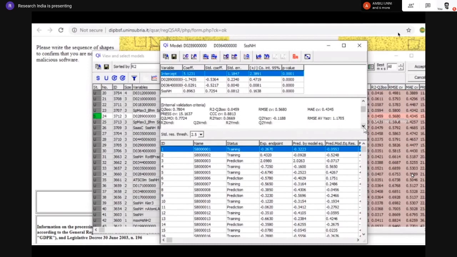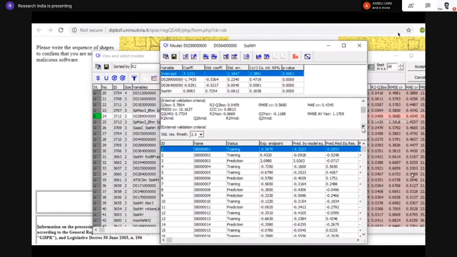Now, moving on to the internal validation criteria. As I have told, the internal validation is performed using the data which created the model. So we have certain statistical parameters. Here you can see Q square, which is nothing but cross validated R square. For the cross validation, we are employing two different methodologies: the leave one out method and the leave many out method, in short form LOO and LMO.